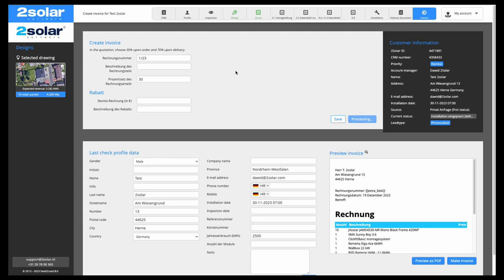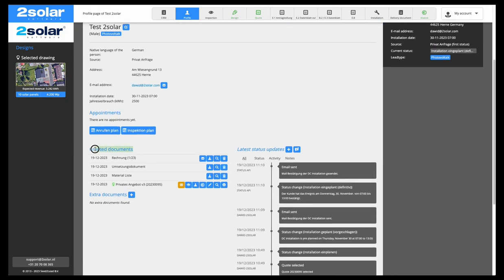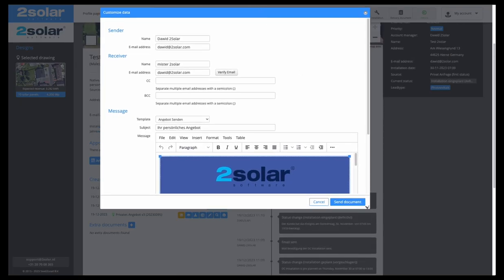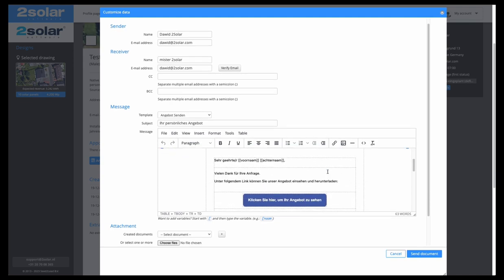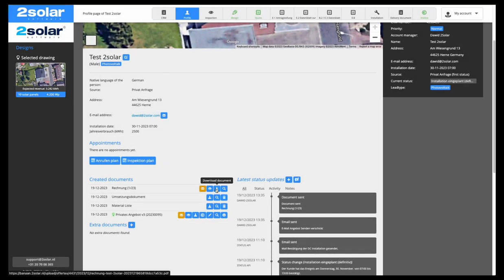After we created the invoice, we can go back to the profile page of the lead. And here under created documents, we can see we created the invoice, and we have the possibility to send the invoice to the customer, similar to what we did with the quotation. So now the system chose the email template that we created for sending invoices, and we can double check if the email address is correct over here. And when yes, we can simply send the document to the customer. You can also download this document from here or preview this document from here.